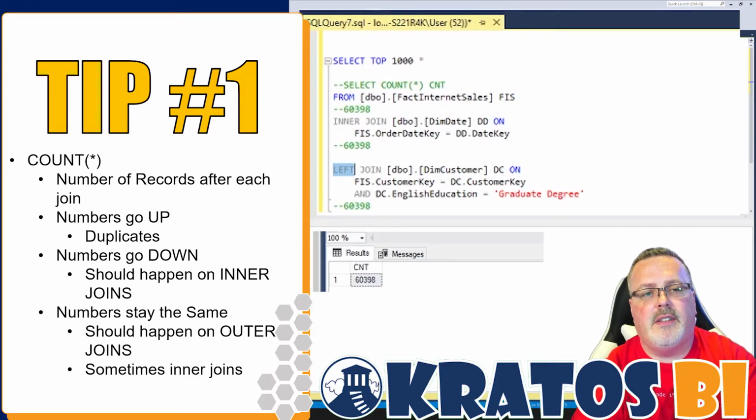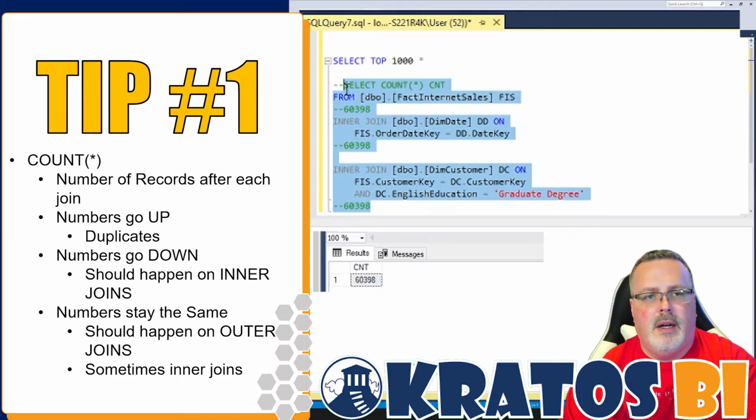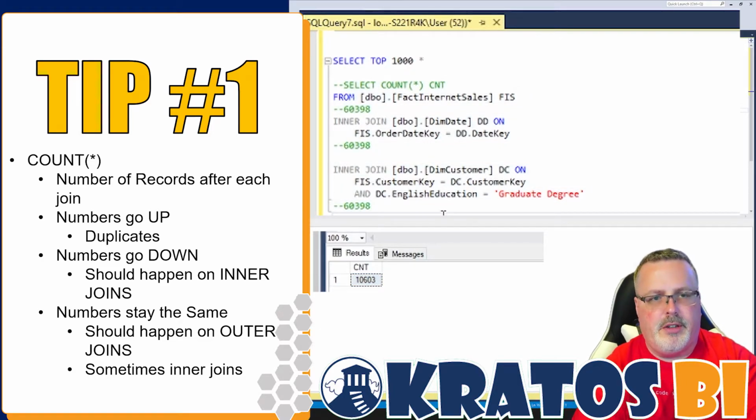But if I change this to inner, right? So now I'm only going to get values where a customer has a graduate degree. That's at least what I'm expecting, right? So this number should be much lower now, right? F5. Oh, yep. Look, only one sixth of the values basically are customers who just have a graduate degree. So this makes it really easy for me to track.